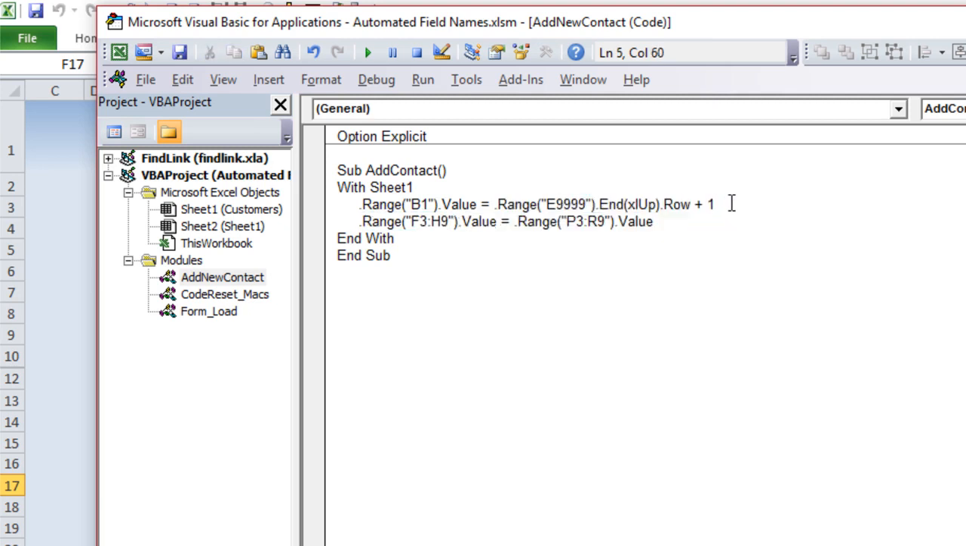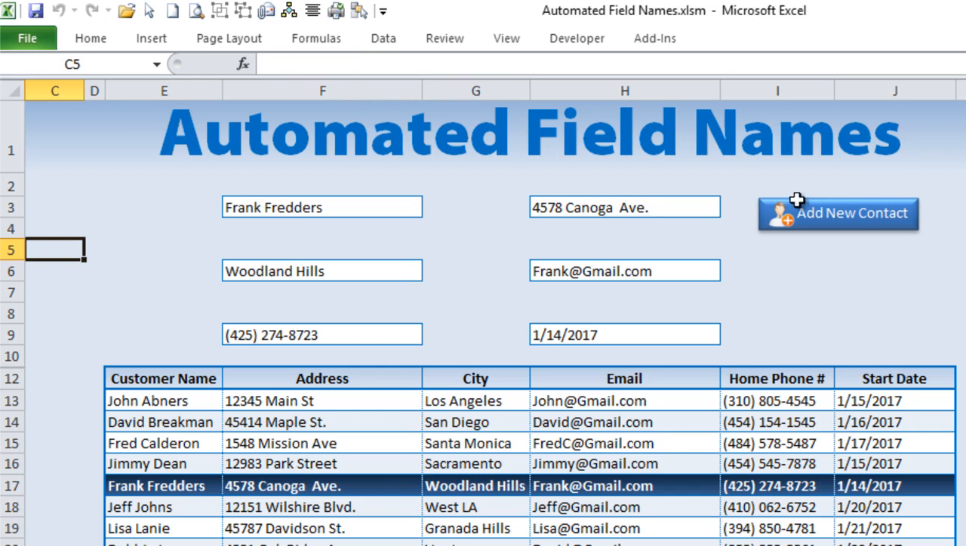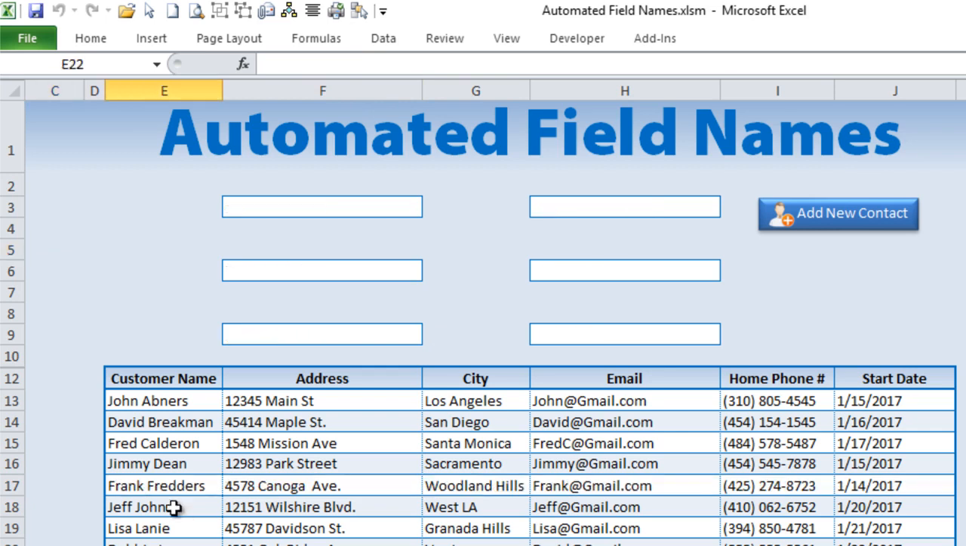So what we're doing here is, and I'm going to put a little comment here, get first available row. What I want with this code is, when we're adding a new contact, I want to know what is the first available row.